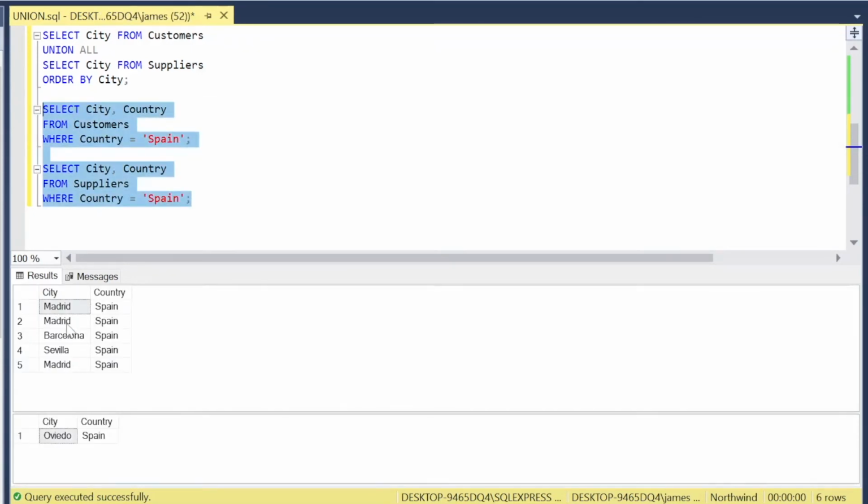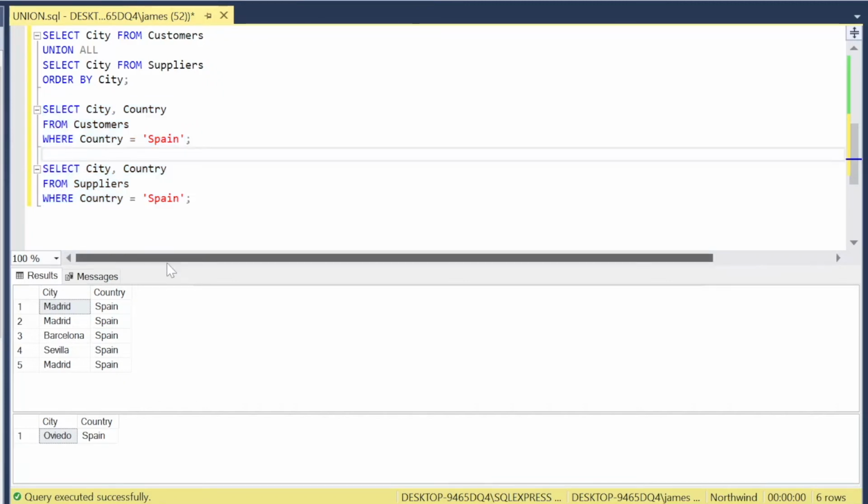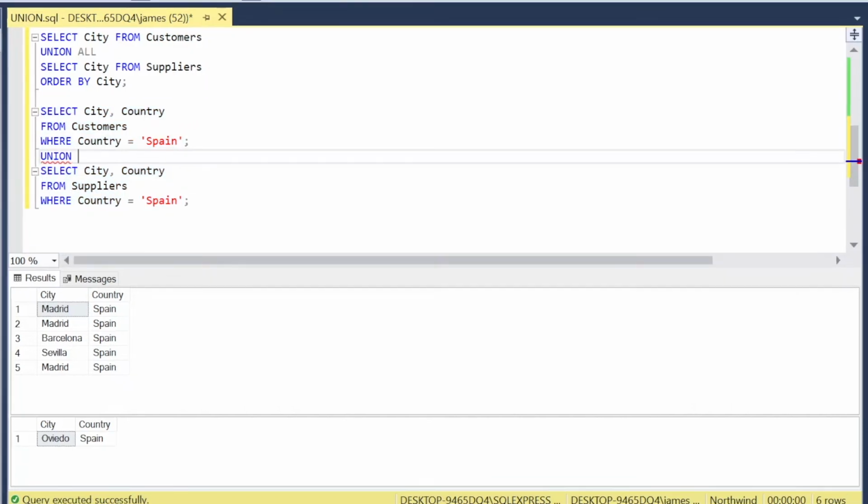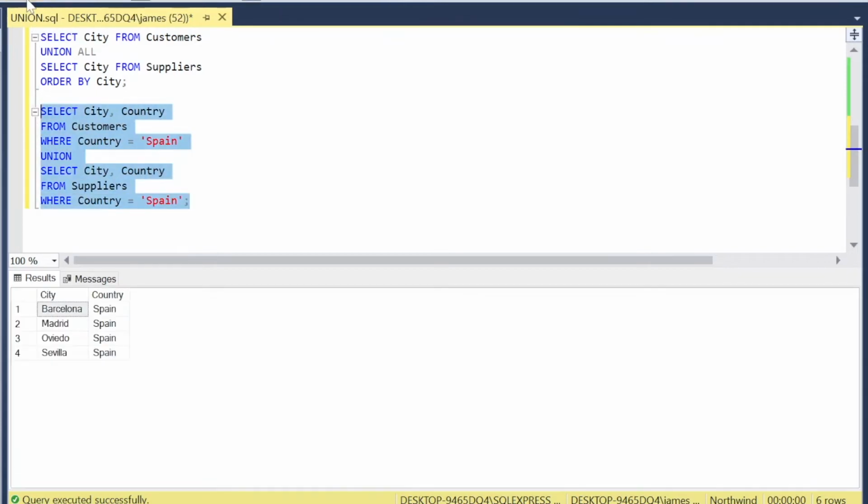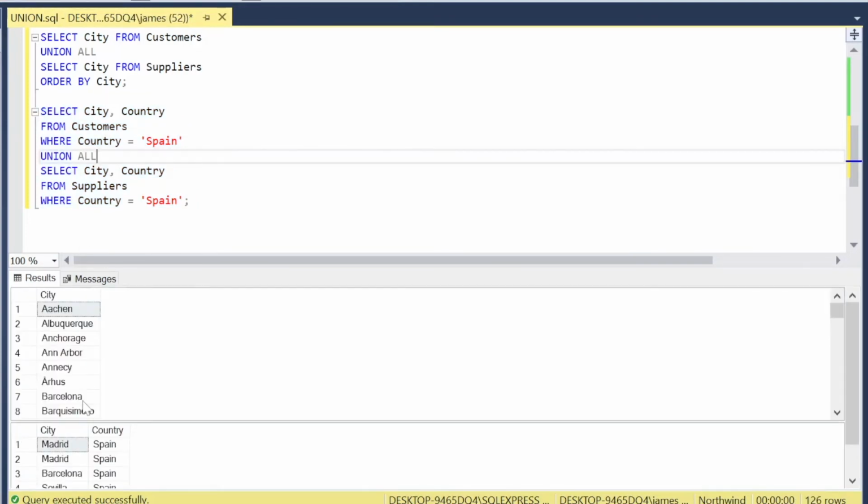But in the first, from the customers table, we actually have three instances of Madrid. So of course, this is going to vary whether we use union or union all. If we use the standard union, we can merge the customers and suppliers within one output, and we get four results. If we actually select the right query and use union all, we'll get those six results.